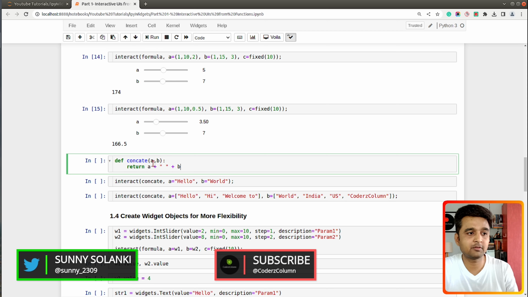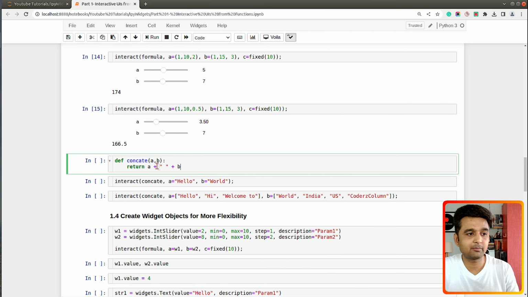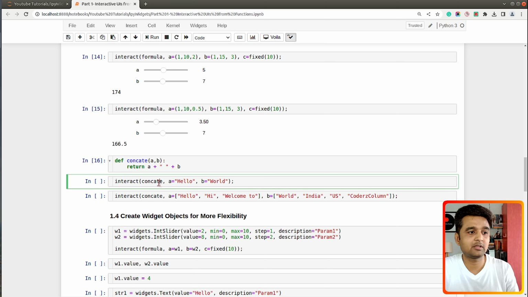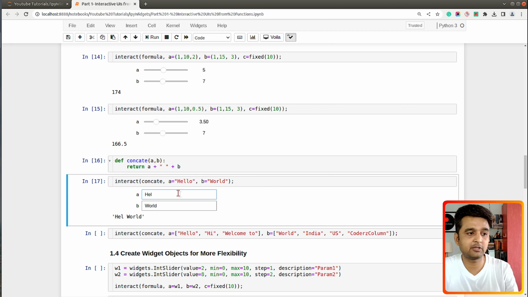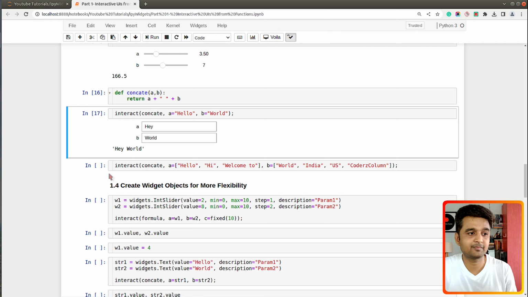So this is the concat function, and it takes two parameters, a and b, and both are strings. It accepts strings, and then it simply sums those two strings and returns it. So let's create a UI for this function. For the a argument, I have provided the string value, and for b, I have provided world. So if I execute this one, it now creates a text box, as you can see, and as I change the value in the text box, it will update the output of that function, as you can see below.